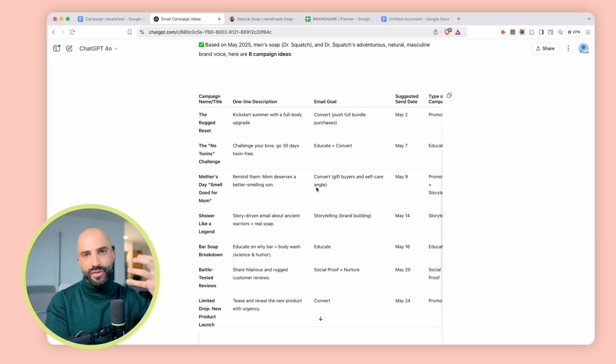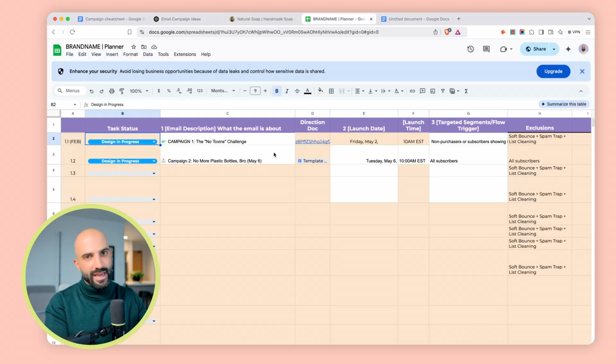Now, if you've been working with an agency or with us, you know that we basically give you campaign ideas every single month in your planner, which looks like this. Okay, this is the planner sheet. Again, you can actually download. This is our gift to you guys for checking us out today.